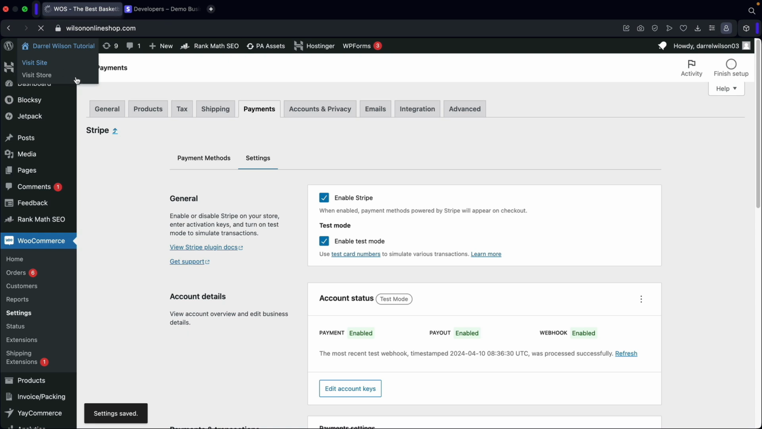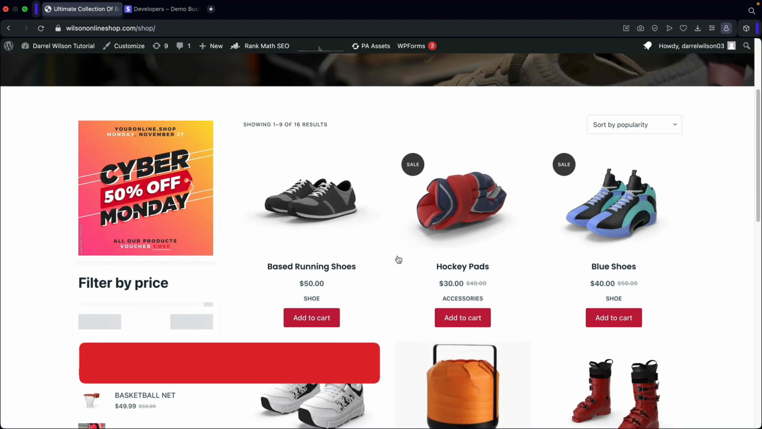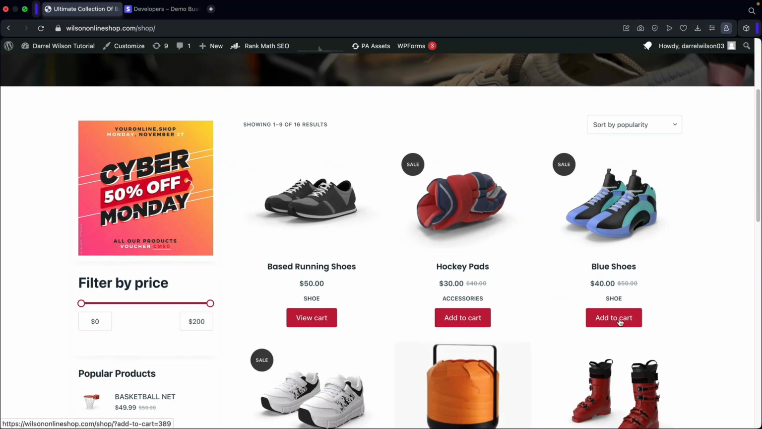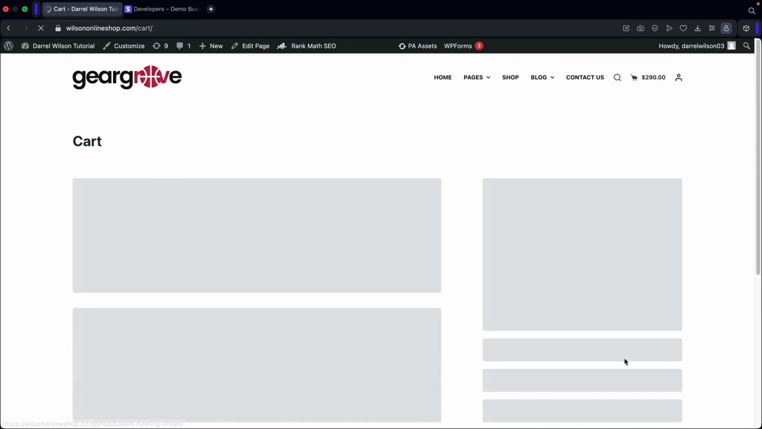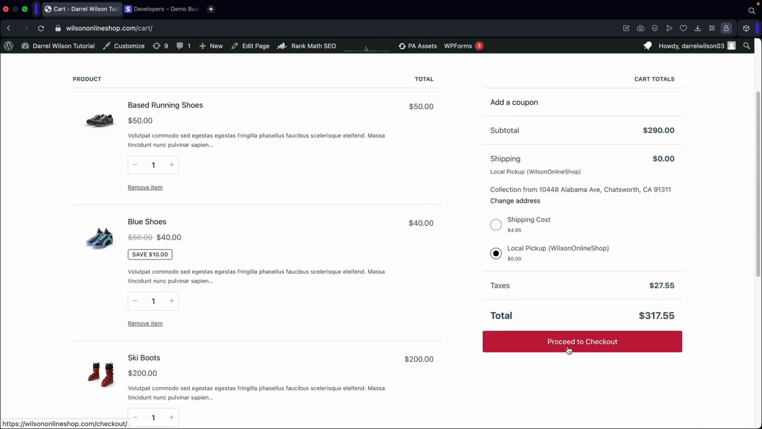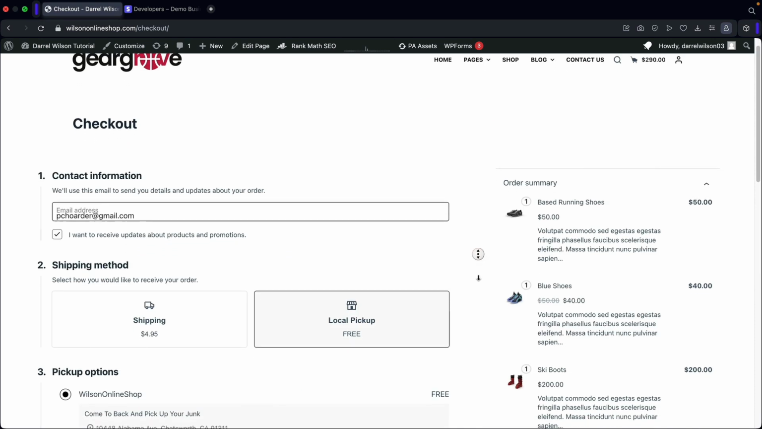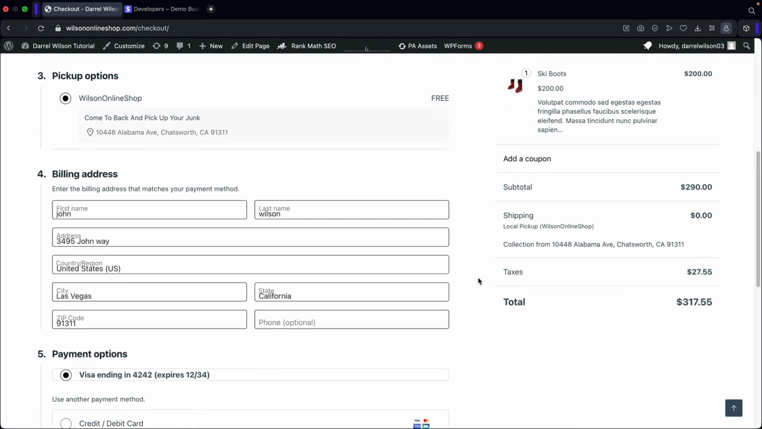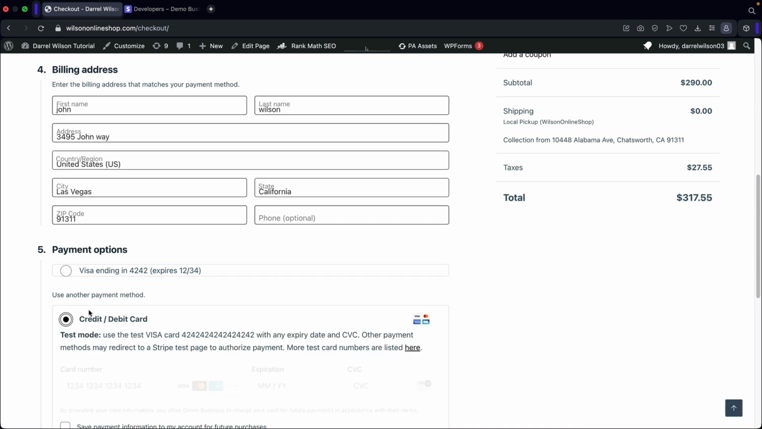Let's buy something, right? So let's go to our shop page, and we're gonna buy some stuff. We're gonna buy some shoes, some blue shoes, and some ski boots. I'll then click on Add to Cart or View Cart. Okay, and I'm going to scroll down right here and click on Proceed to Checkout. All right, so let's go ahead now and scroll down. Okay, and now you're going to see that there is a payment option. Now, I've already stored my credit card, but what we're going to do is enter another one.